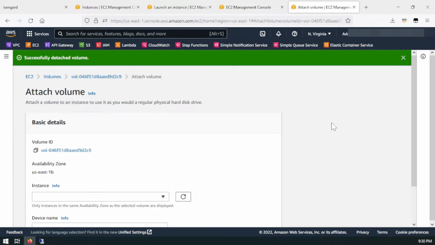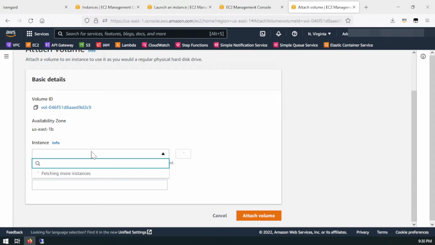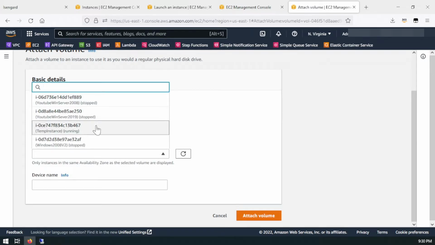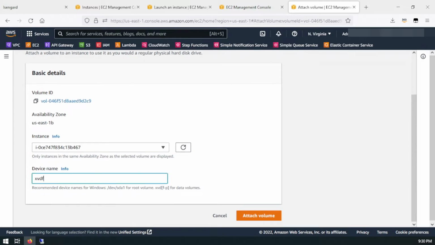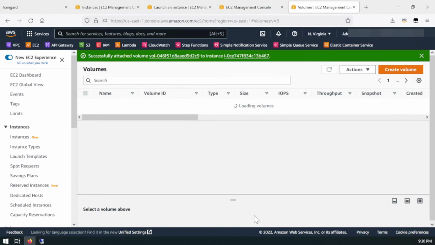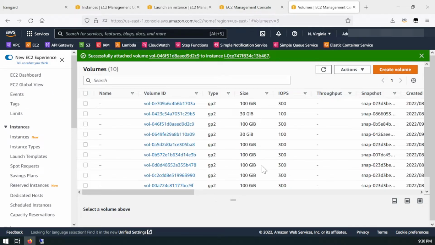Now I will attach volume. Here we need to select this one, right? Temp instance in the running state. And device name you can give anything and just click on the attach. Now you have attached that.